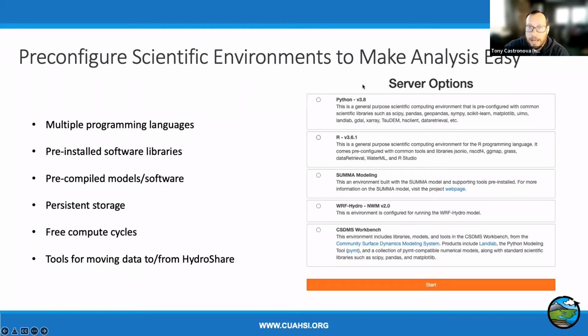A couple I want to point out: Python 3.8. This is kind of a standard scientific setup for Python version 3.8. It has all sorts of fun libraries like pandas, scipy, scikit-learn, gdal, xarray, those sorts of things. And then we have R 3.6.1, which is the R programming language. And that has a variety of libraries as well that are aimed at general purpose scientific analysis. Those are the two most popular environments.